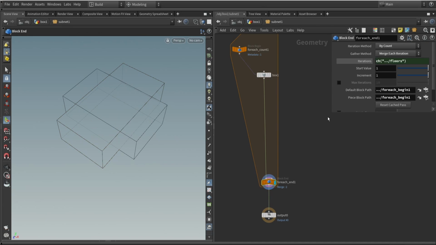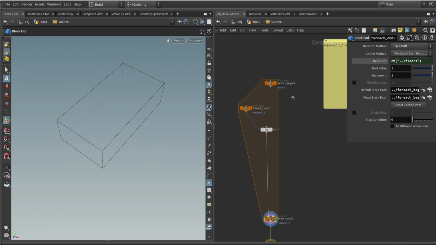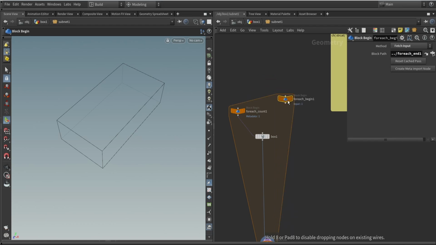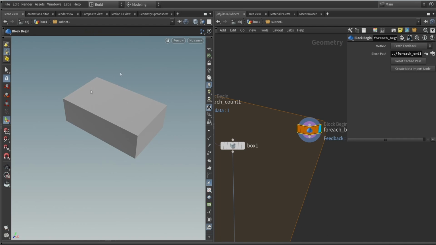So here in our output of the for loop, we're going to go into gathering method, and this will need to be set to feedback iteration. So this will now return a feedback. So we need to get this other node here. This by default will fetch input. So if we input a certain model here, it will just get that through the loop and we can use that. But in our case, we want to say fetch feedback. So that means that if something was already generated in a past iteration or a past loop, we want to get that. So in our case, this is box number 1.